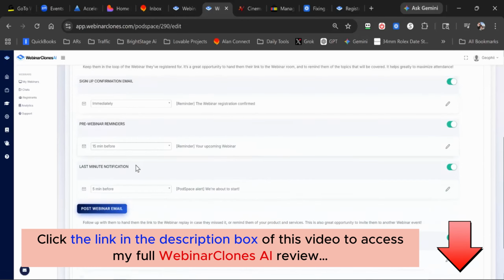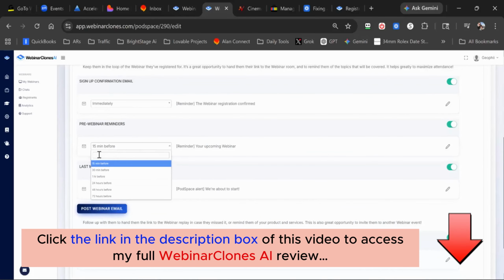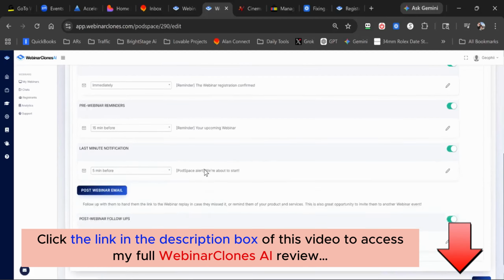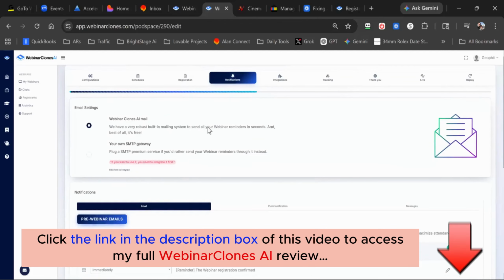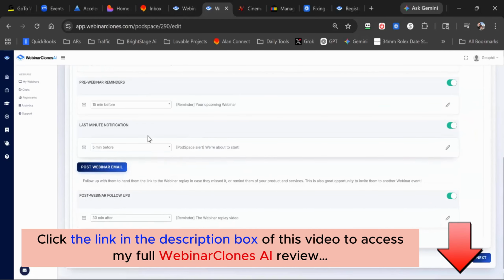Okay. So what you can do here is edit how long it is before, how long after for the replay, like 30 minutes after to the replay, or if you want to wait an hour, 24 hours, 3 days, whatever, you can do that. We recommend you keep the settings as is, as it's what's worked the best for us. But you can change these to whatever you want to.